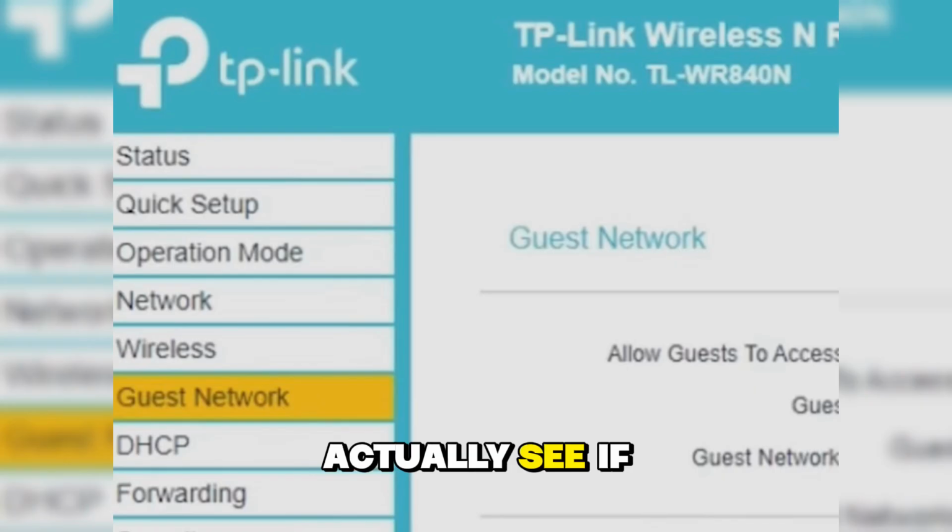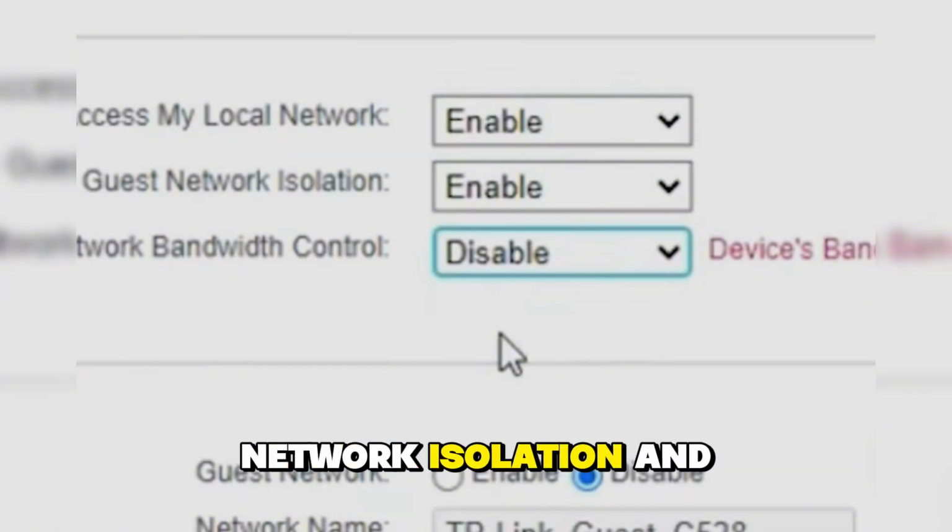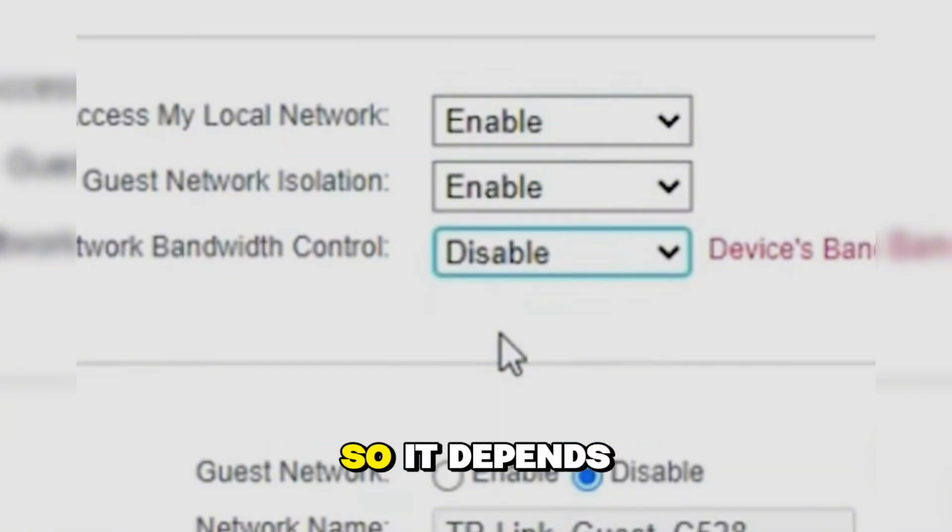Now, to actually see if it's guest network enabled, go ahead and press on that. So as you can see, you can enable access to my local network, network isolation, and bandwidth control. So it depends on you if you're going to broadcast your router as a guest network.